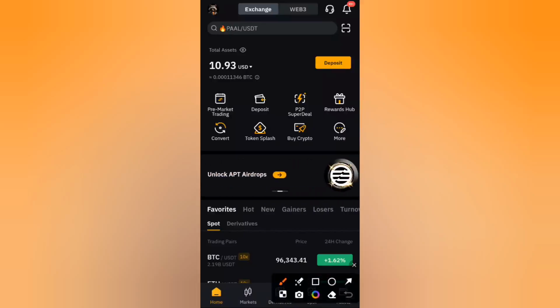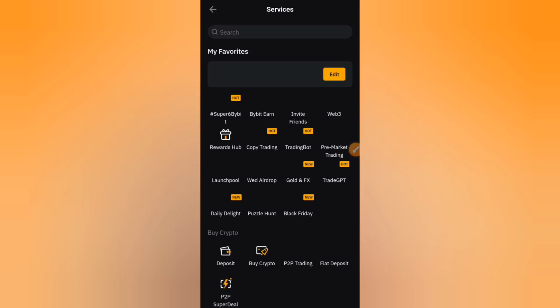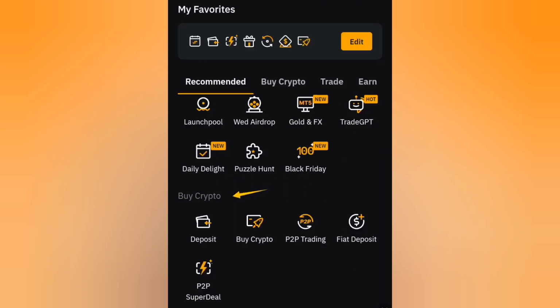Hello, so here's how you add a bank account in Bybit Exchange. From the home section, the first thing you have to do is to click on the more button right there. Once you click that, you want to scroll down and look for the section that says buy crypto. On this section, you get to see the P2P trading, and this is what you're meant to click on.